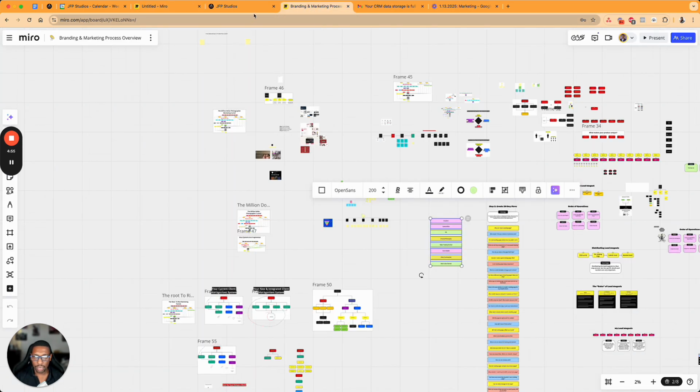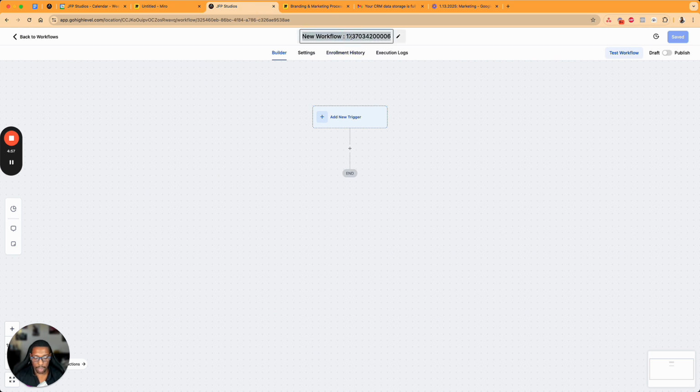So let's call this automation something like client booking request. And please name the forms based on what the activity is, okay? This will help you as you get multiple automations over time. So this is a client booking request, for example. Let's say that that's what this is.